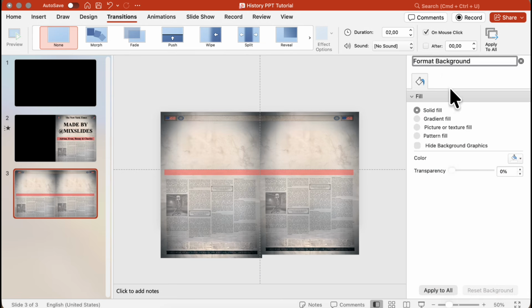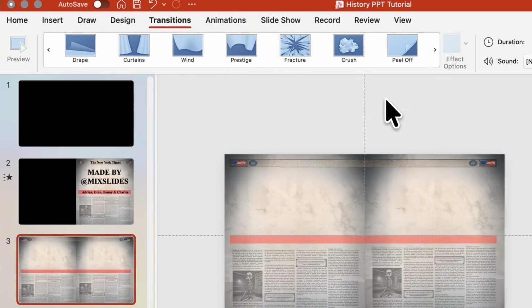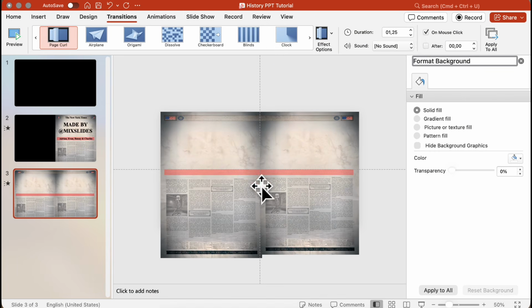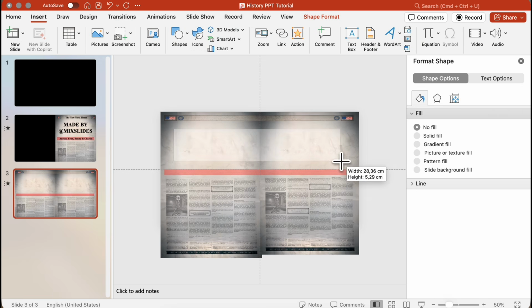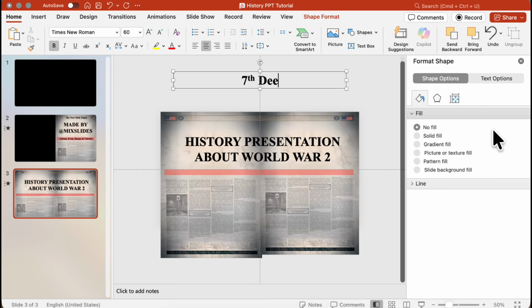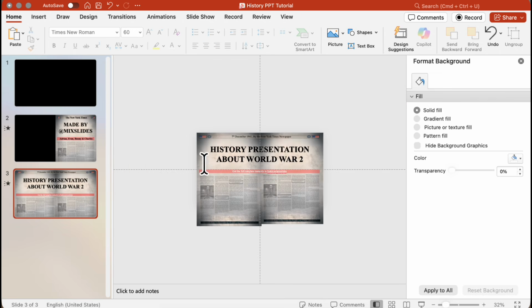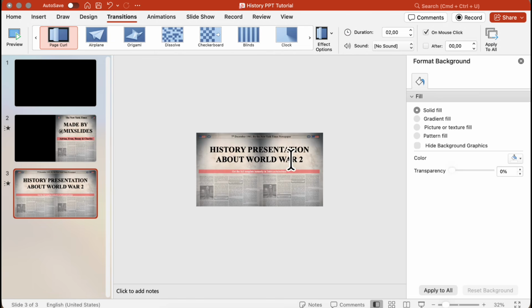To show you what the transition would look like, you can go to Transitions and search for page curl. The reason why I'm showing you this early is because unlike the Morph transition, if you add any new text here or delete anything, the page opening transition will still be the same. Now I'm going to be adding some text over the empty spaces in the newspaper. And just like that, we've now completed the design along with the transition of the third slide.